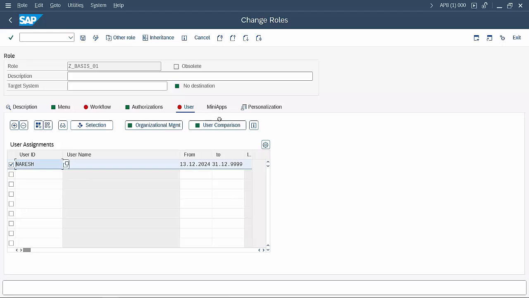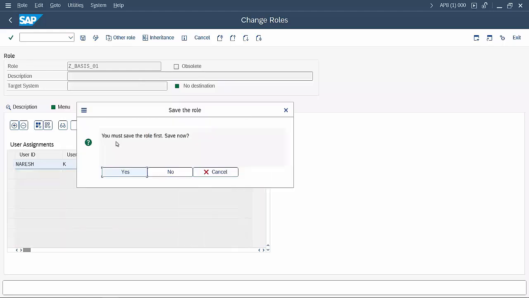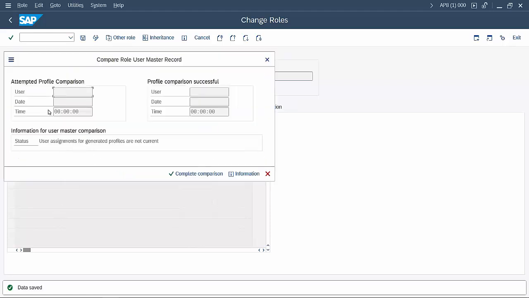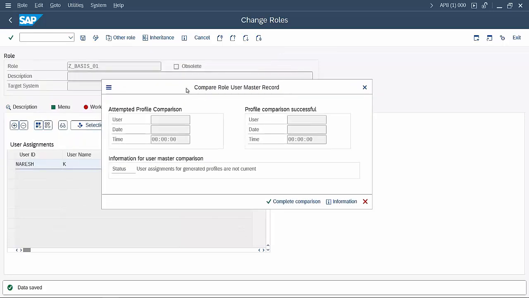Click user comparison; only then can you access this role. You must save the role first, so I click save, yes, and then you will get this. After that, you have to click complete comparison; only then will it reflect, otherwise it won't. You just click complete comparison. The message says user master record for all roles adjusted, profile comparison successful.